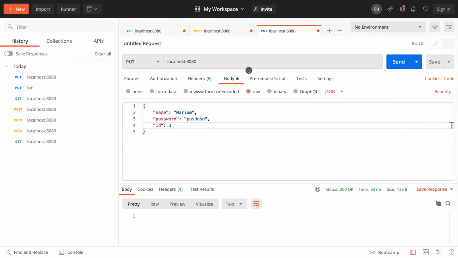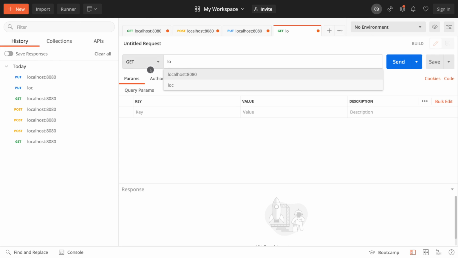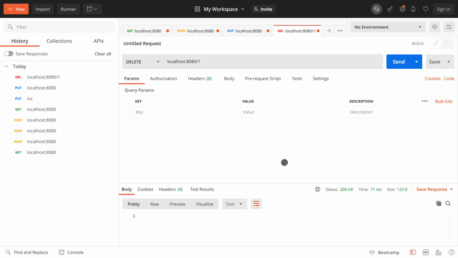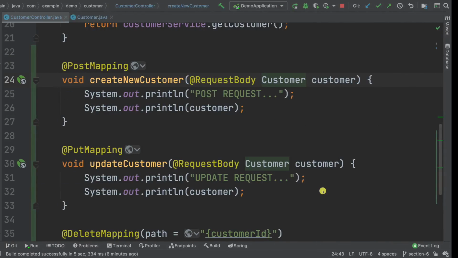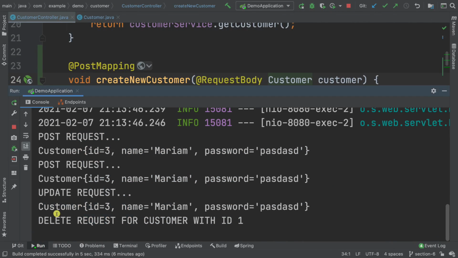So in here, we saw that put is working, and let's try delete. So delete is localhost 8080, and then we have to pass the ID. So let's say ID of 1, and this will be delete, send, 200. And right here, if I open up the console, you can see delete request for customer with ID of 1. So this is working beautifully.